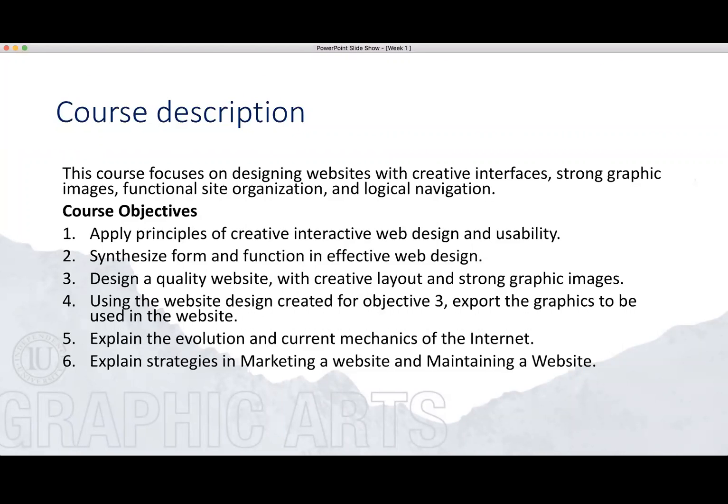This month, we are focusing on designing a website with creative interfaces, strong graphic images, functional site organization, and logical navigation. The objectives this mod are to apply the principles of creative interactive web design and usability, synthesize form and function in effective web design, and design a quality website with creative layout and strong graphic images. Using the website design created for Objective 3, you're going to export those graphics to be used on a website. We're going to explain the evolution and current mechanics of the internet and explain strategies in marketing a website and maintaining a website.